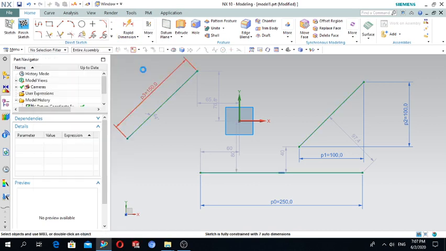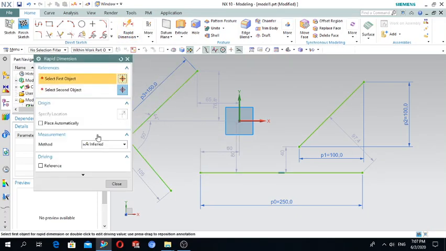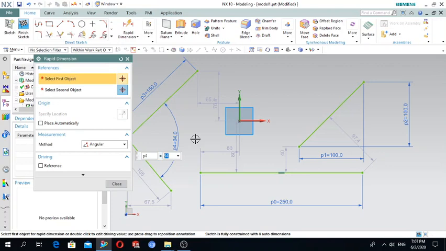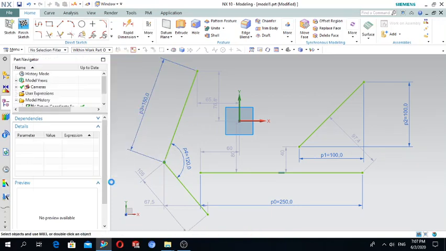Also, let's make one line here, two lines with any angle. So you can create the angle between the two lines, an angular dimension. So select this one, and put the angle, for example 120. So the angle becomes 120. These are the methods of putting the dimensions.